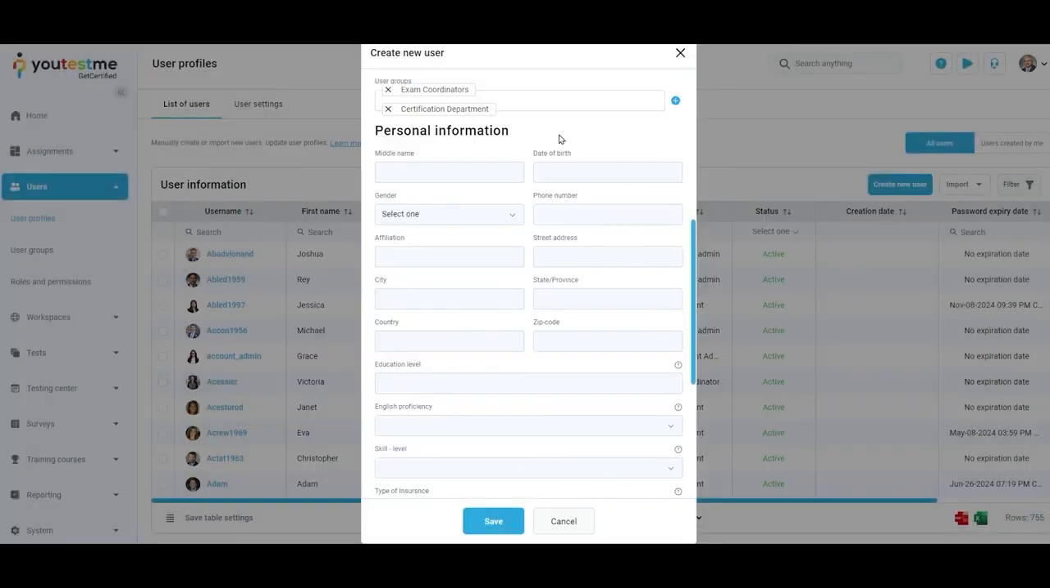In the personal information, enter the middle name. Enter the date of birth. Select the gender. Enter the phone number. Enter the affiliation. Refer to the organization, institution, company, or group with which the user is associated or to which they belong. It is often used in systems where users are part of a larger entity.